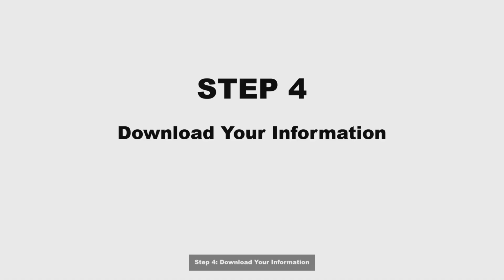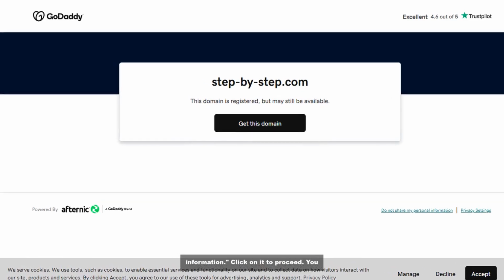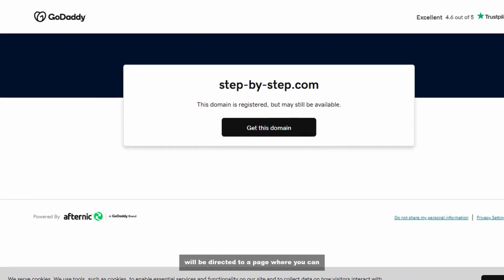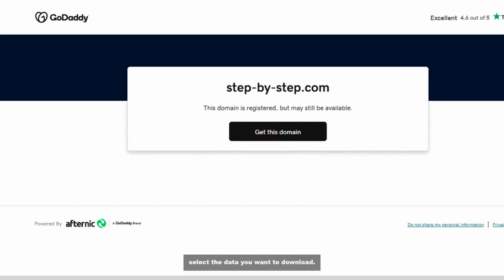Step 4. Download your information. Look for the option labeled Download your information. Click on it to proceed. You will be directed to a page where you can select the data you want to download.